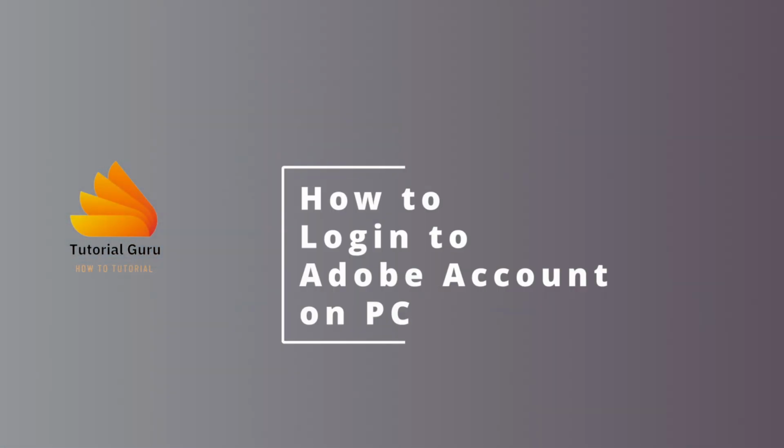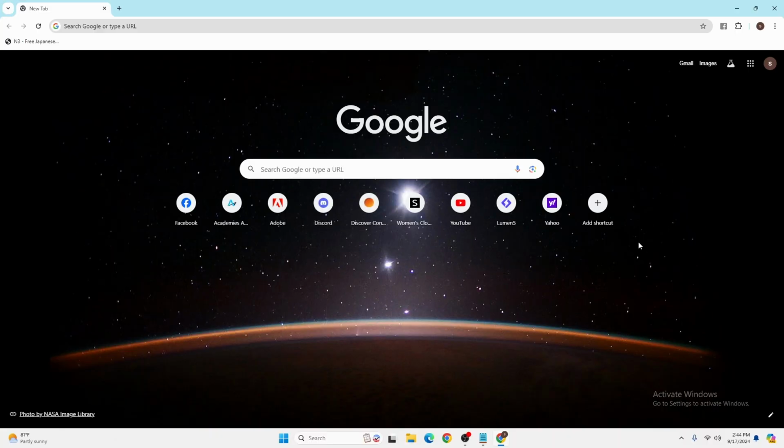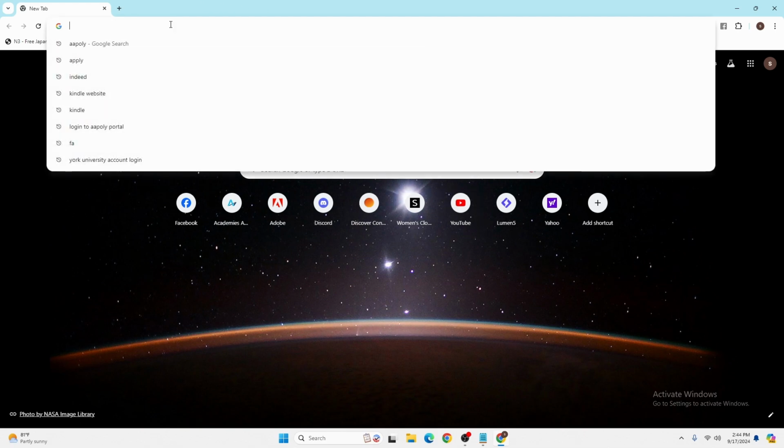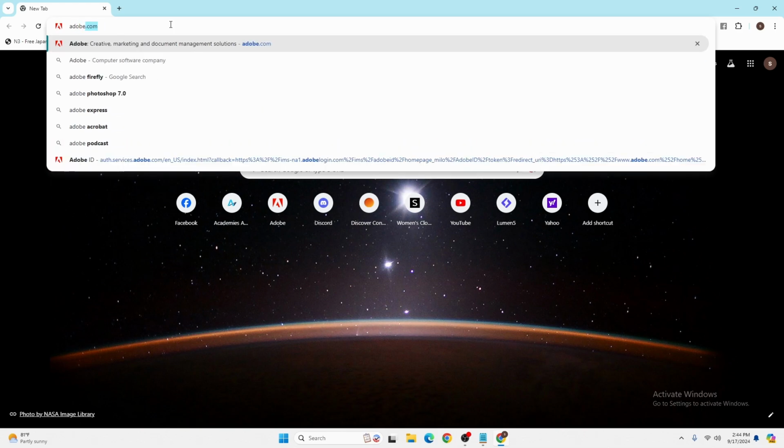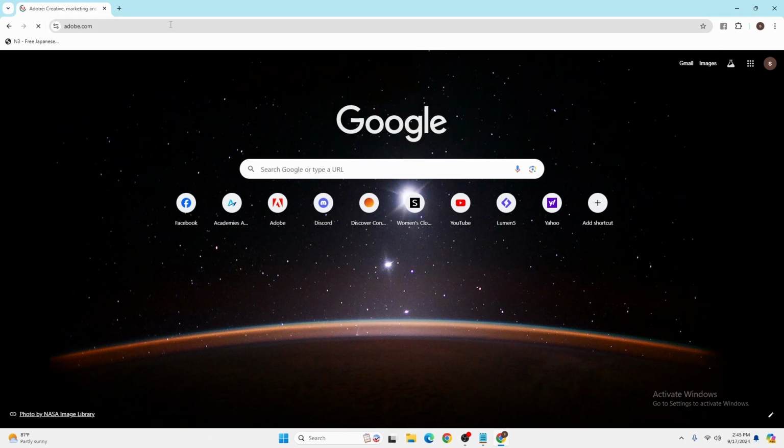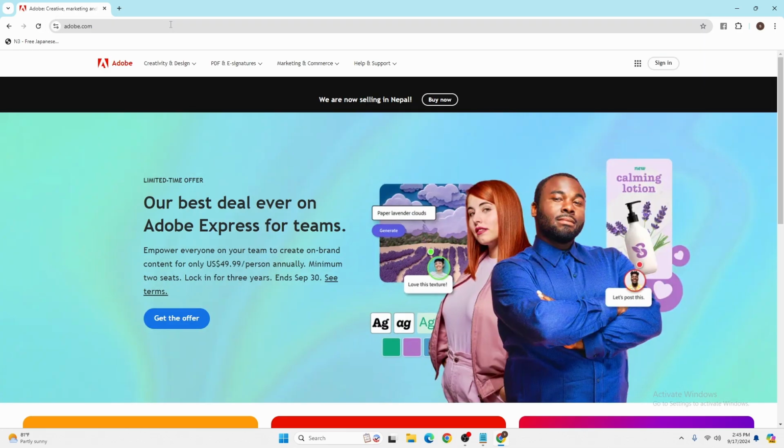Today we'll be learning how to log into your Adobe account online on your computer, and now let's dive right in. To log into your Adobe account online on your computer, first open up your preferred browser. As I've already opened Google Chrome, on the top of the screen you can see there's a search bar. Click over there, type in the address adobe.com and hit enter, and then you'll be directed to the home page of Adobe like this.